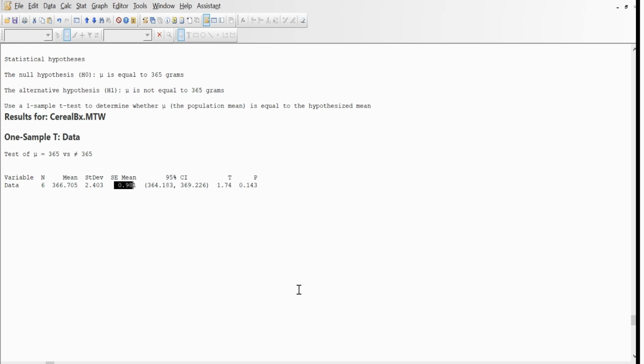So from this data, what will we infer? Your p-value is coming out as 0.143, and the testing decision will be based on that: if p is less than or equal to alpha, which is 0.05 in this case for a 95% confidence level, we reject the H naught. Here p is greater than 0.05, so we cannot reject the H naught. H naught was that mu is equal to 365. We can see that the sample mean is 366, which is greater than 365 in this case, right?